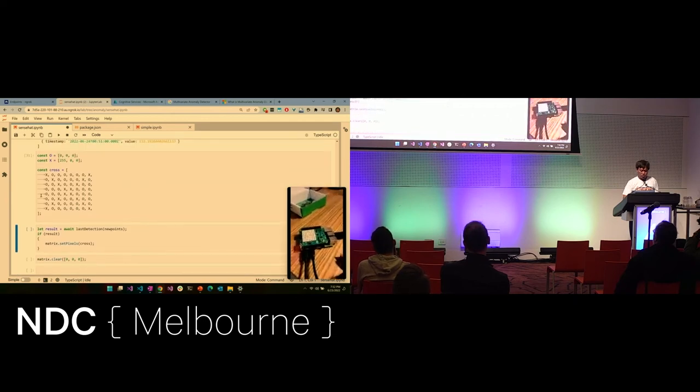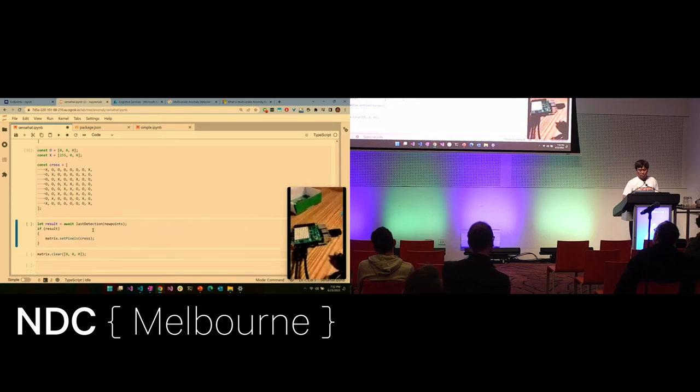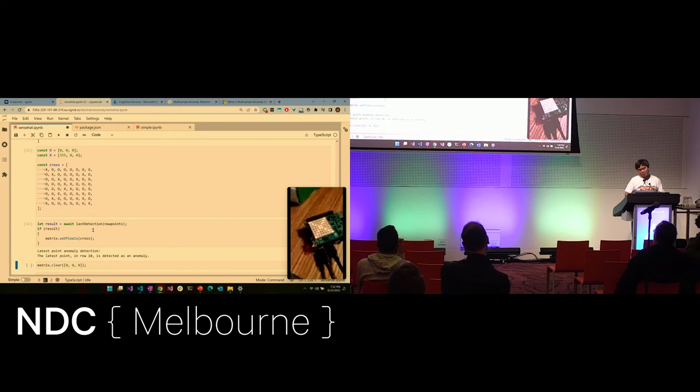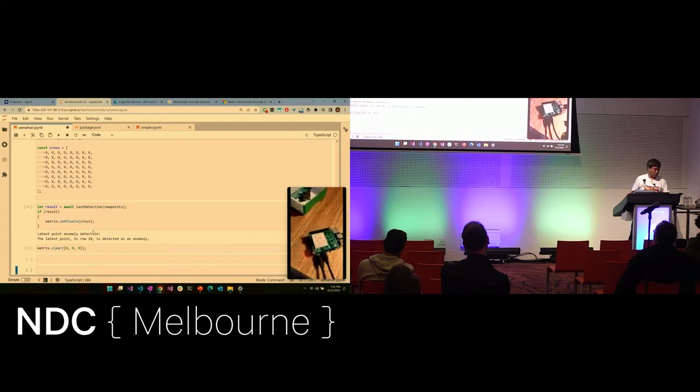So this is just a way to showcase that if I detected the last item on my Raspberry Pi device is an anomaly, I can set the pixels to X. You see that? So that's one way you would identify, hey, that item is anomalous or not. Cool.